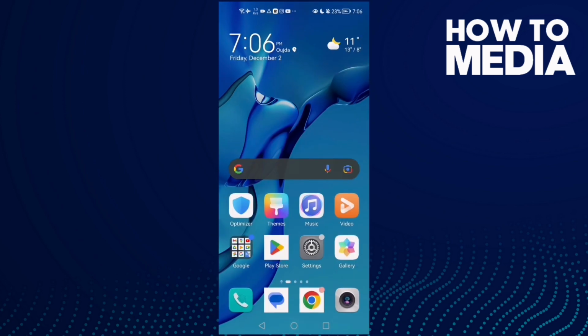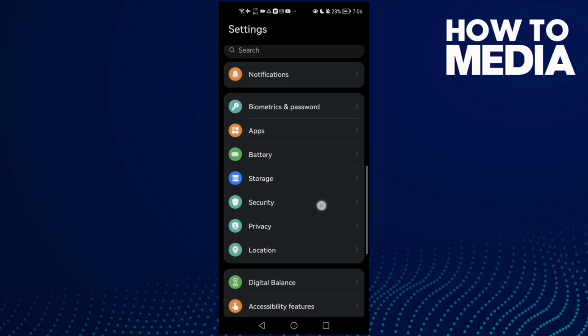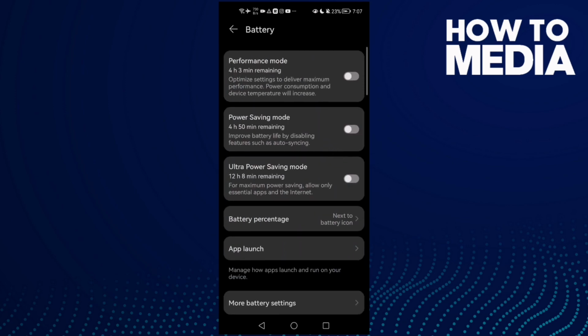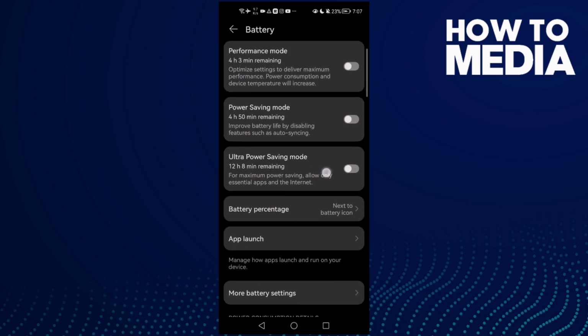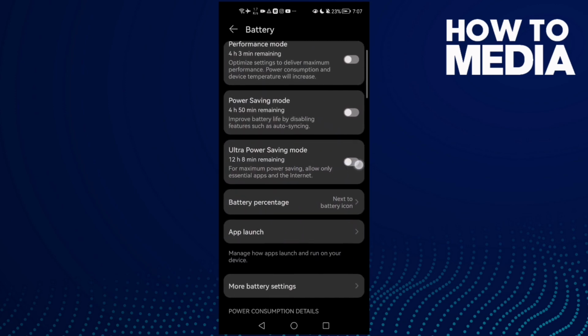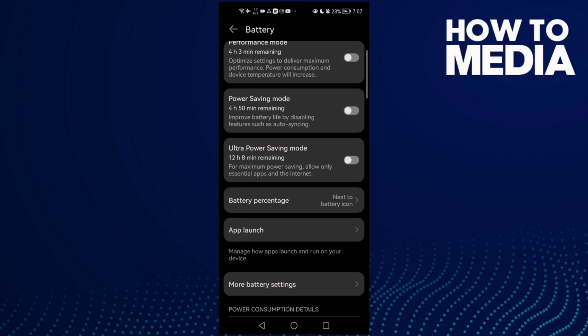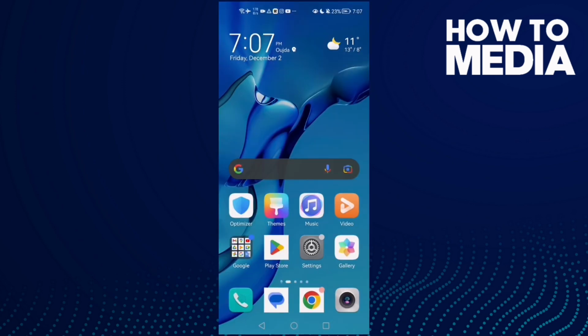And now just go back, go to settings, go to battery. Now here we'll find ultra power saving mode. Now enable it, click on it, and after that just disable it. And then just go back and open your Instagram, and you will find that your problem is fixed.